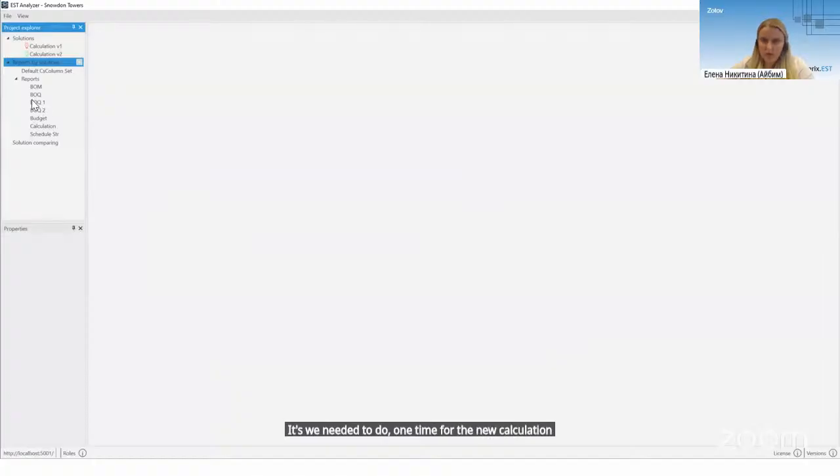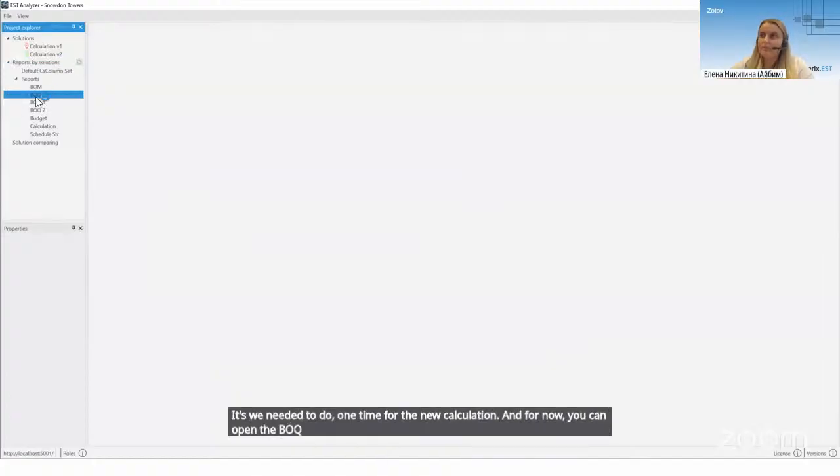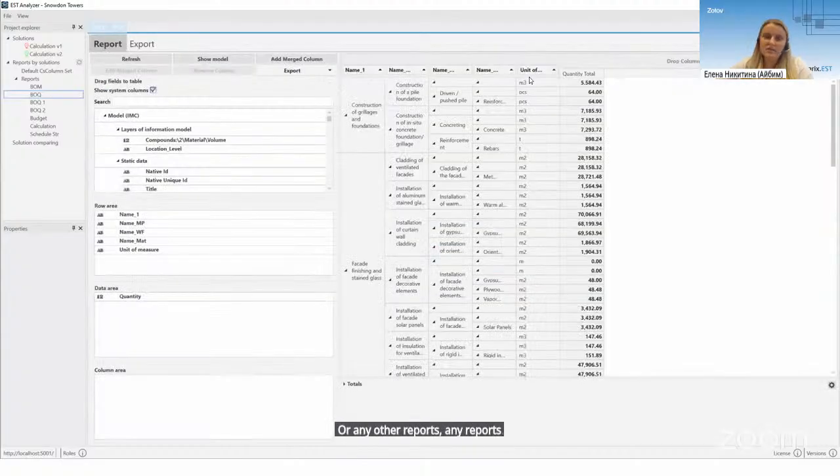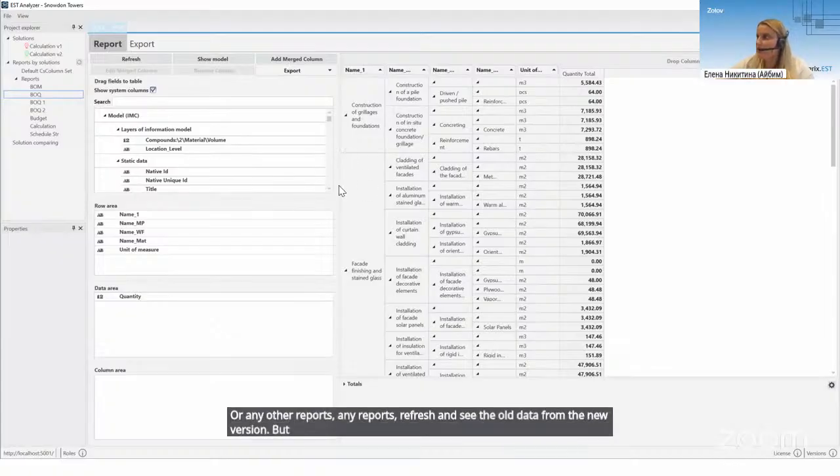And for now, you can open the BOQ or any other reports, refresh and see the data from the new version. But it's only new data. You don't know what's changed from the previous version of the BOQ.